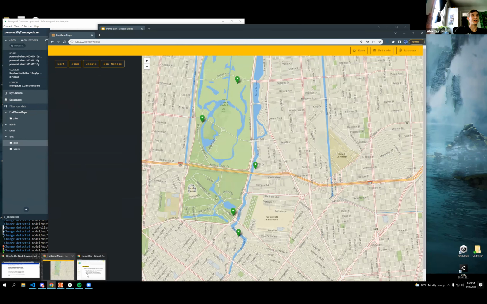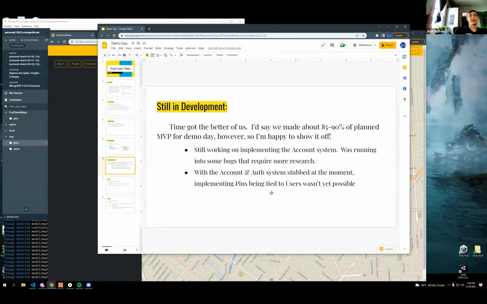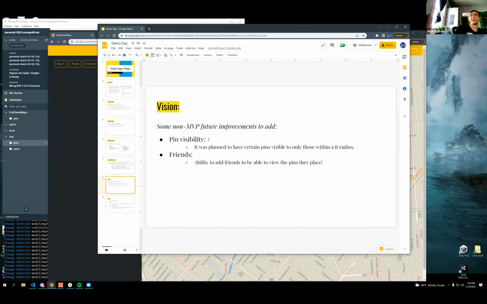Some planned features that we did have that didn't make it. The pin visibility. That would be a big feature, where we would divide the users between locals for an area. So let's say you're in X radius of New Orleans, you can have visibility for New Orleans locals' pins. And whenever you're creating a pin, you would be able to choose who can see it. So locals or everyone.